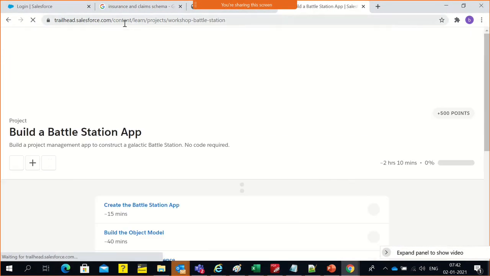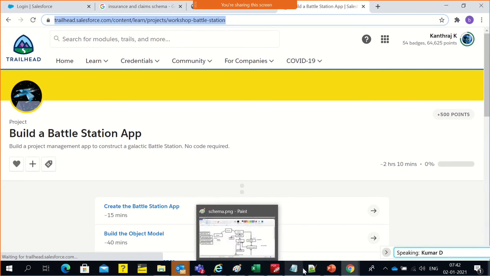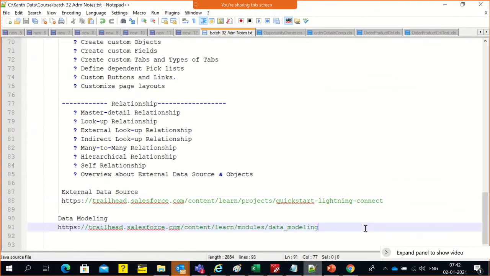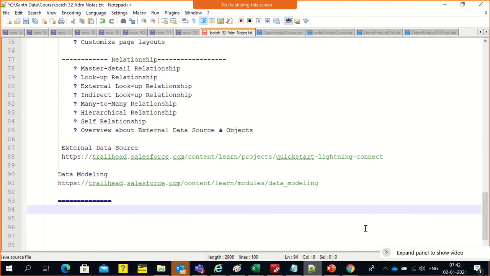Okay. So let me copy this link to our notes. It's a battle station app.